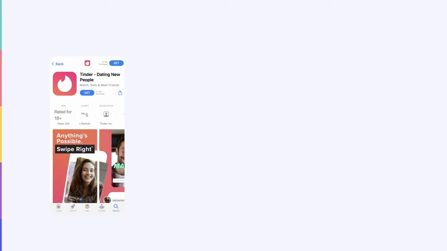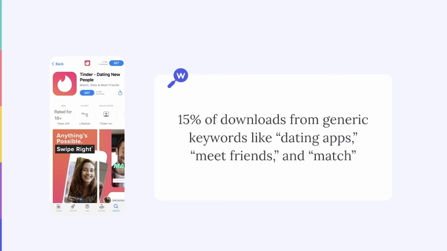Despite the majority of its installs being driven by its brand name, a significant proportion of the app's installs consistently come from generic keywords, like dating apps, meet friends, or match. Optimizing its store listing by adding relevant generic keywords to its metadata helps Tinder to gain new customers who might not be familiar with the brand.